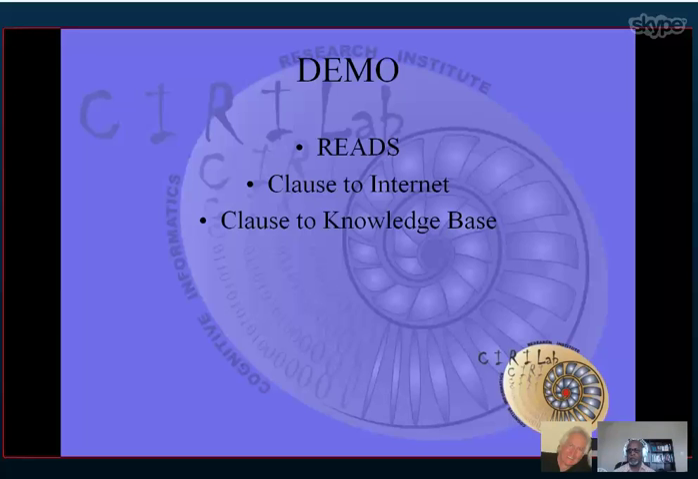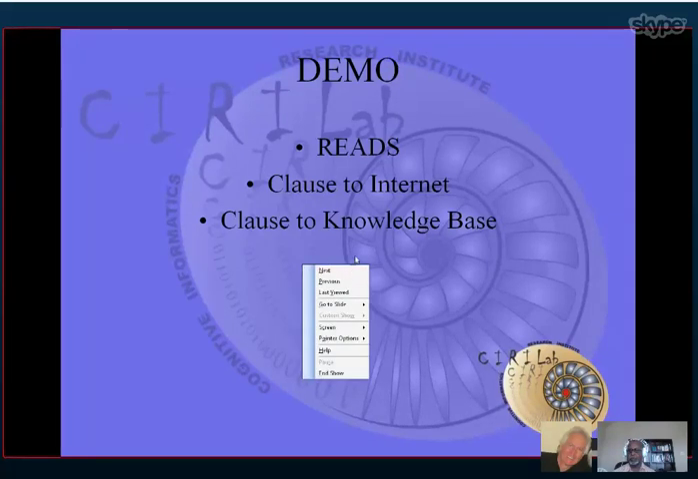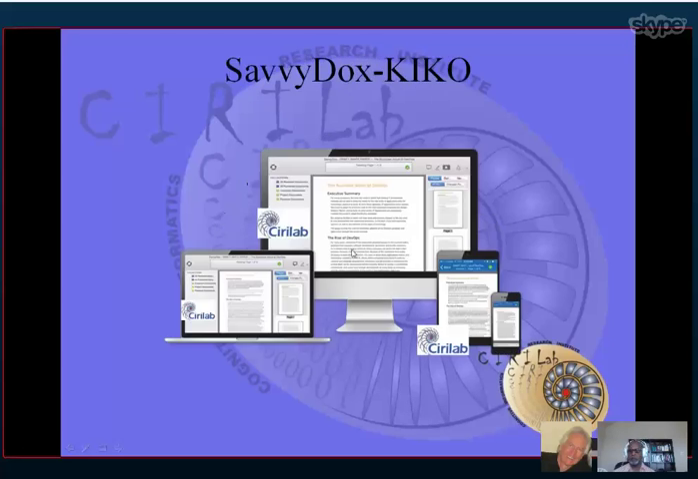So this is a little bit the function of adding this KIKO to SavvyDox. Okay, so if we go ahead here, what we've done is we've added 3 triggers to give you the idea of how it would work if installed in SavvyDox to connect with your knowledge base.